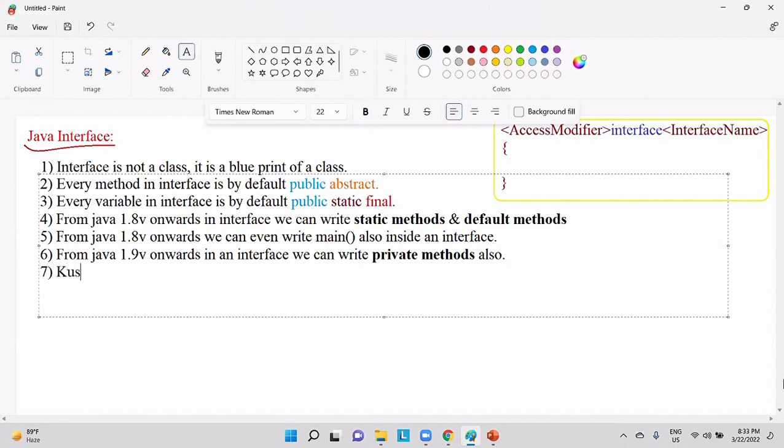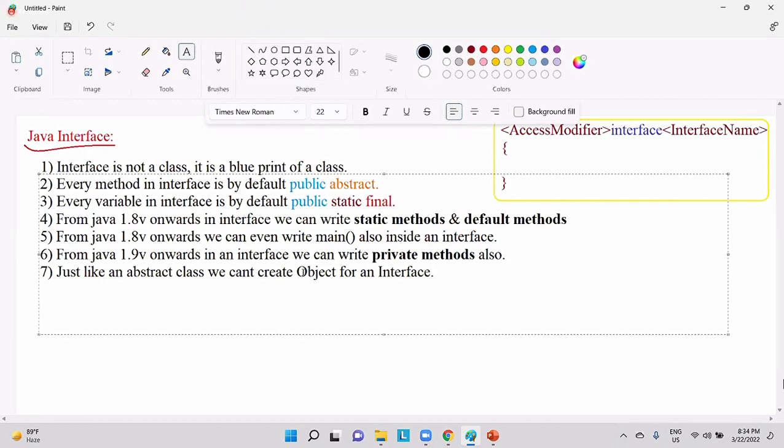Just like an abstract class, we can't create what? Can you please complete the sentence? Very good. We can't create an object for an interface. We can't create an object for an interface. Okay.